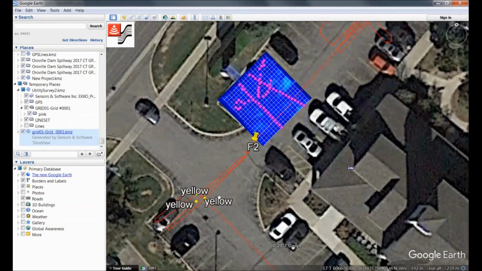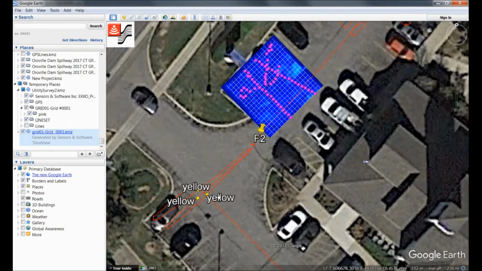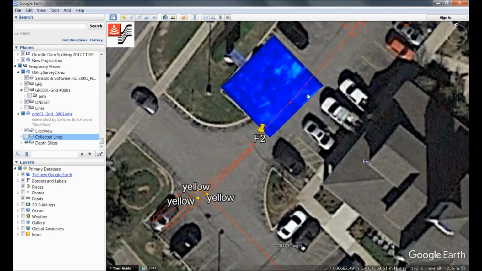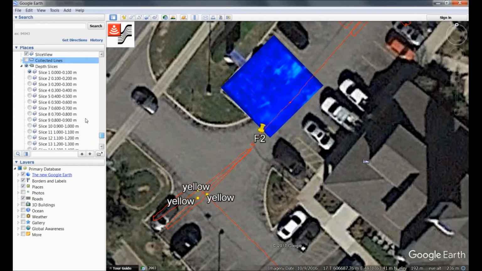Now, you can see that the pink interpretations are interfering with the depth slice image. So I'm going to go and turn those off. And I also see that I've got lines on here that I don't want to be seeing. So I'm going to turn off the collected lines. And there, now I just see the pure depth slice. Now, what I'm looking at is the first depth slice. To change the depth slice image, open the depth slices layer and select a depth slice.